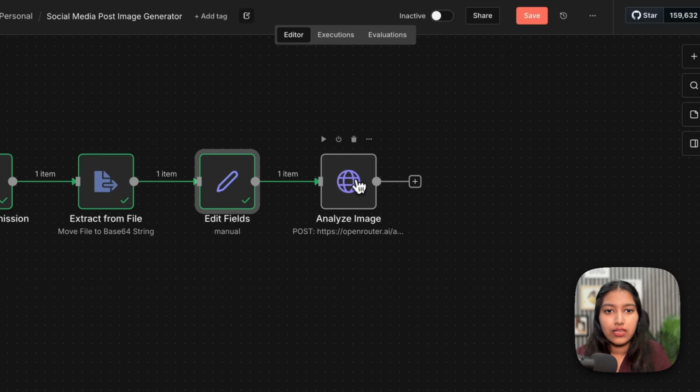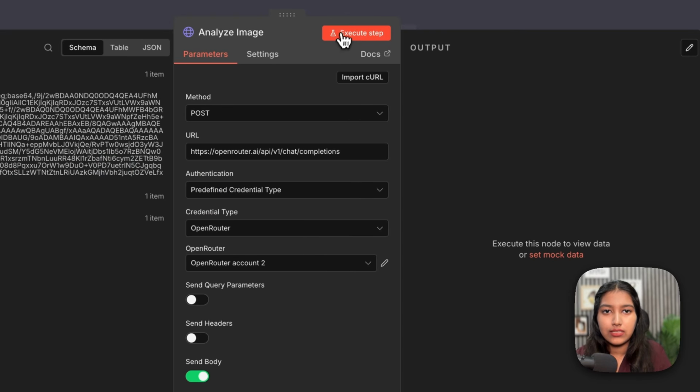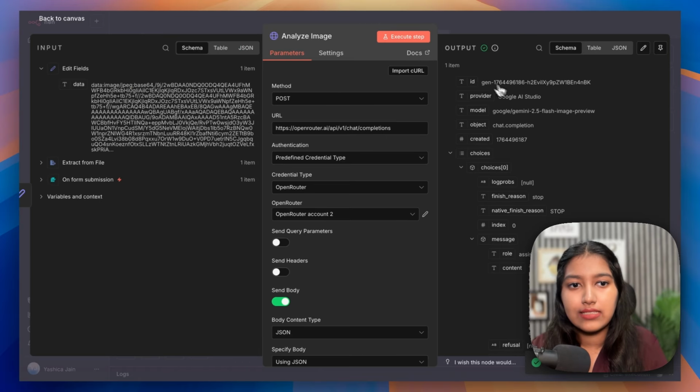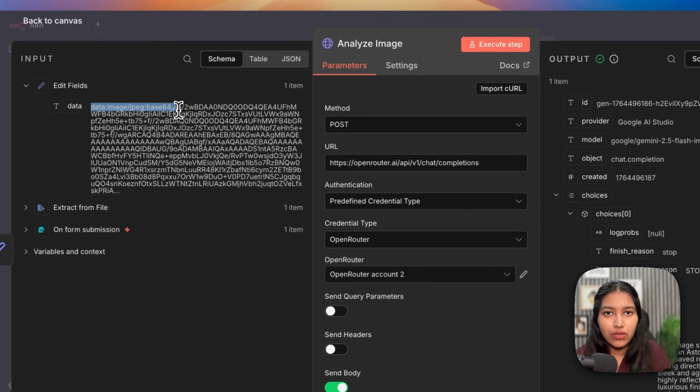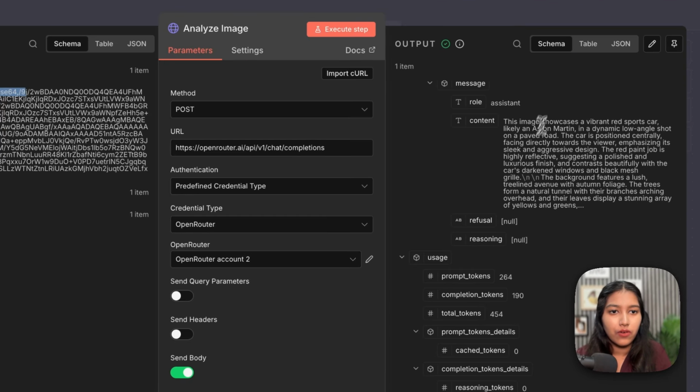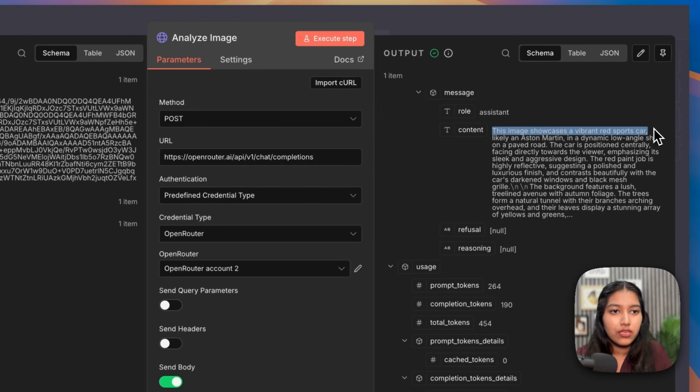All right, let's go back to our node and let's click on execute again. And this time it worked. So basically it needed this in the beginning to accept it. So let's see what we've got. It's saying that this image showcases a vibrant red sports car, and then we have got all the details about the car and the background and everything. That's exactly what we wanted.